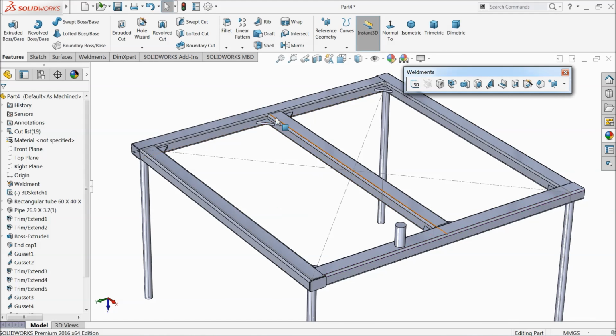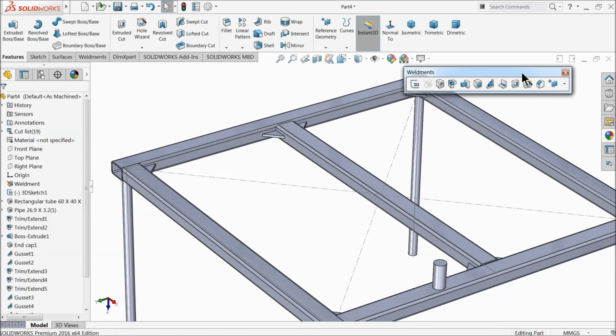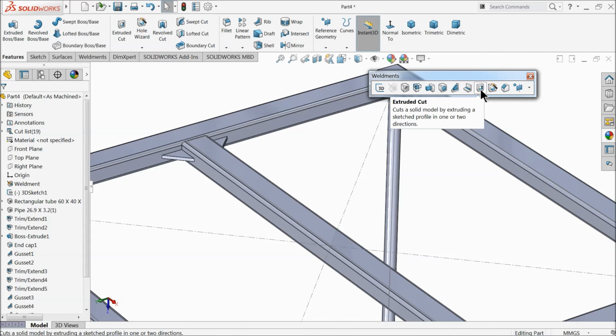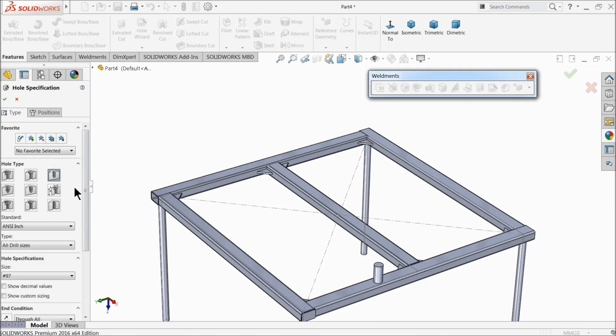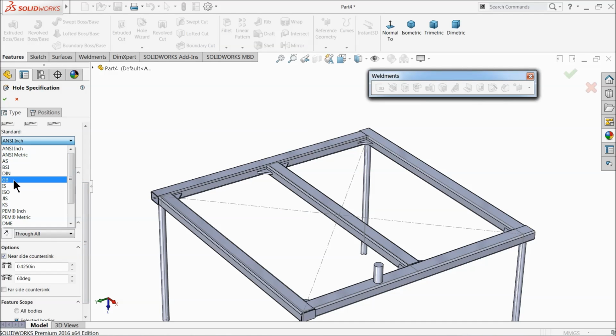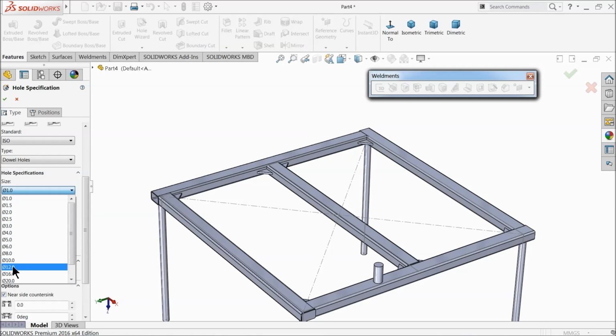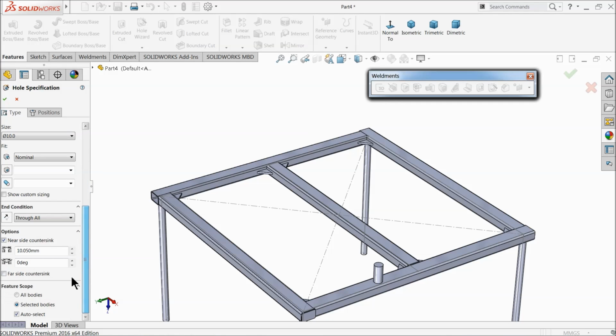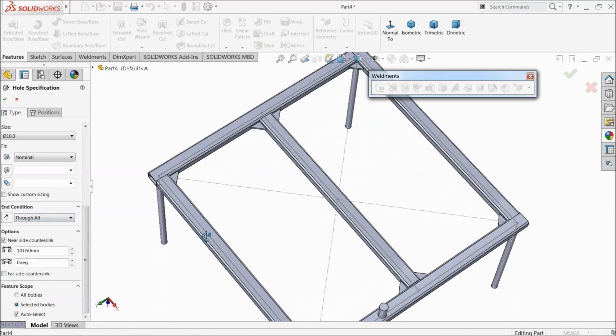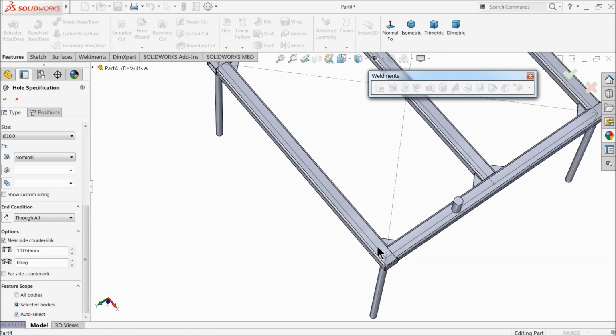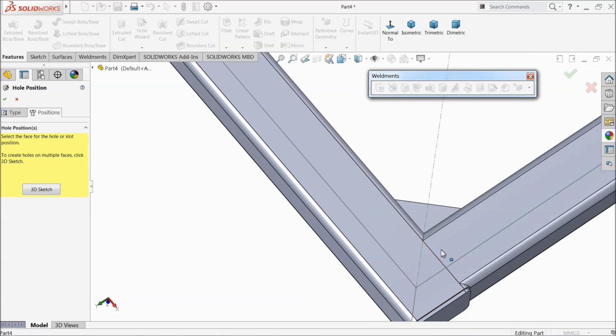Now after creating all the gussets, we will see the other commands. Extruded cut, it is as it is, we did in feature commands. Hole wizard, it is also the same as before. Select hole wizard, choose here hole, ISO. Let's make 10 millimeter diameter and keep the end condition through all. Now let's try this face. Position, 3D sketch.